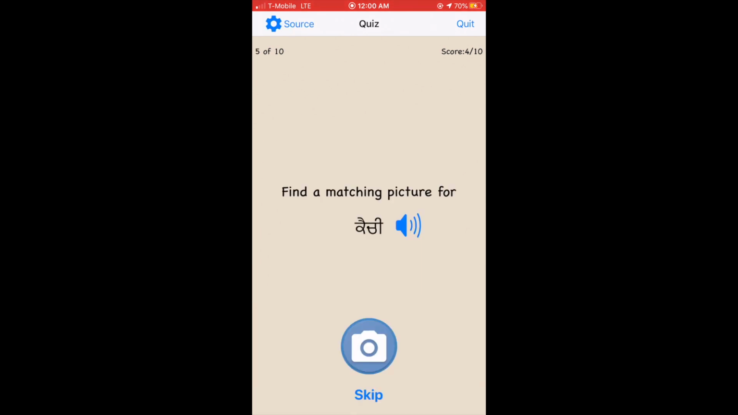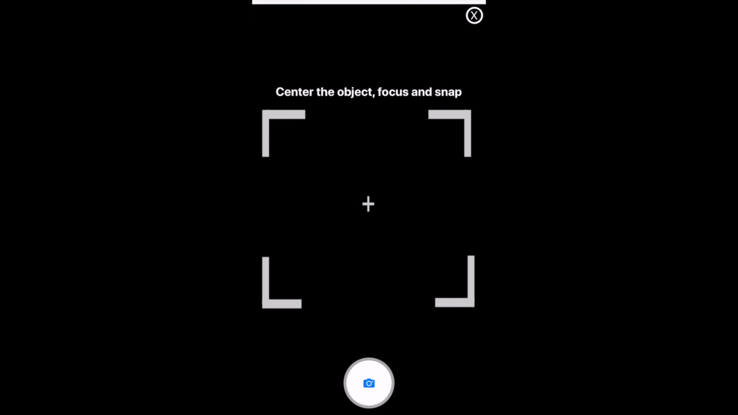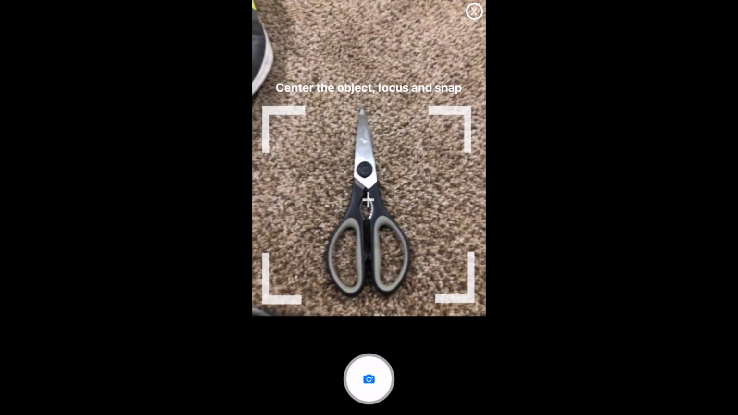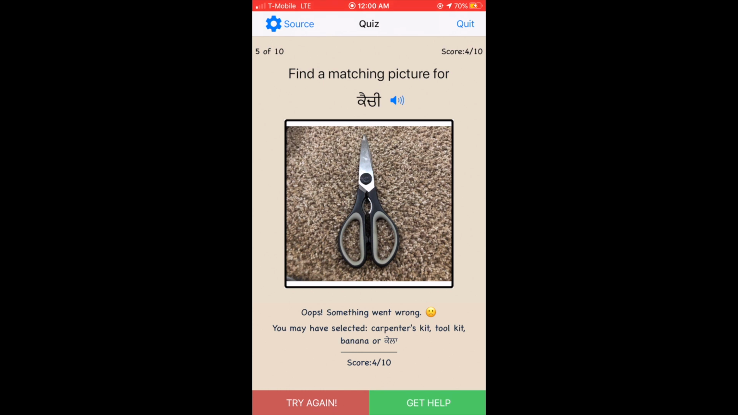Moving forward, the next one is asking for a picture of Kenji, which is scissors. So I'm going to click a picture. And as you can see, in this scenario the machine learning is not able to identify the object in the image. It just makes a wrong prediction. It says, oh, it looks like it's a carpenter kit, a tool kit, or a banana. So you won't get a score for that. In such a scenario, you can either try again and try to answer by maybe choosing some other option like database or something, or you can get help from the parents.